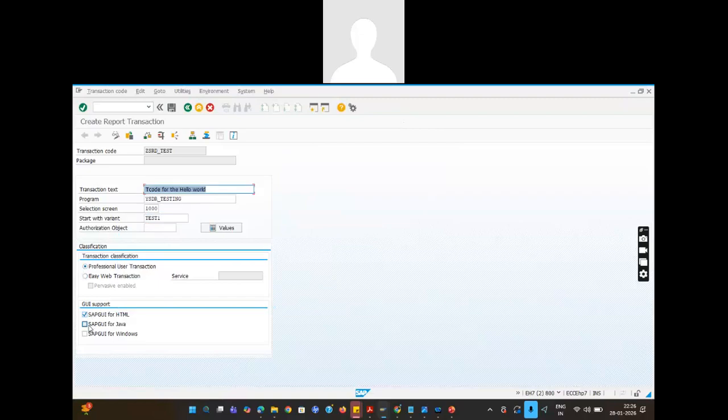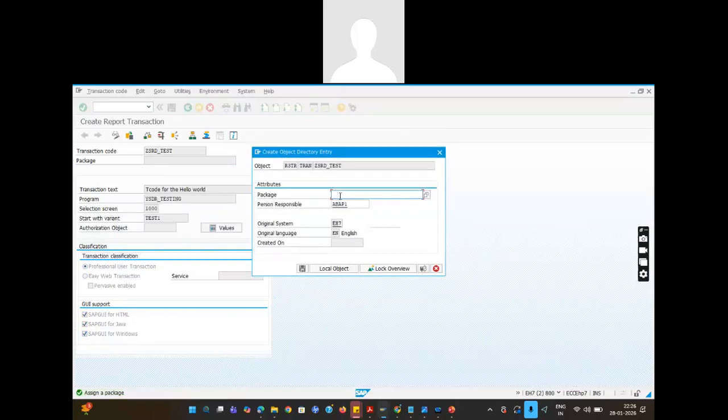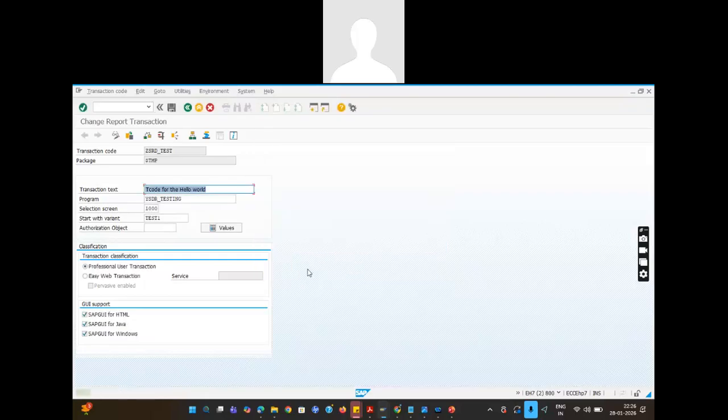That's it. What we are doing as of now is not useful, but in future it might be useful. So we need to select all the check boxes in the GUI support. We need to select it and save it. Here also the same thing. Once you save this transaction code, it will ask for a package. As of now, we are creating it as a local object because we are working in a test system. We are doing the development in the test system. So whenever your transaction code is completed, we need to save. Here there is no need to activate; we don't find the activate button also.